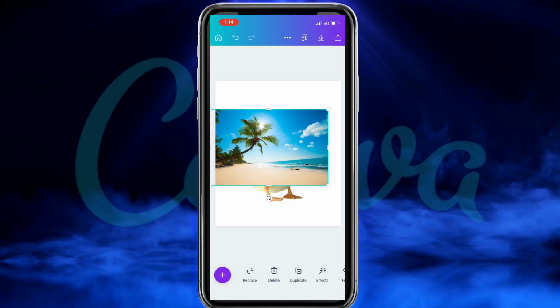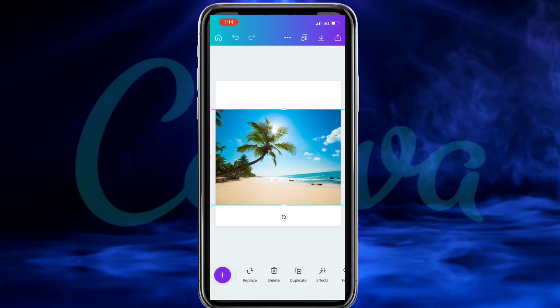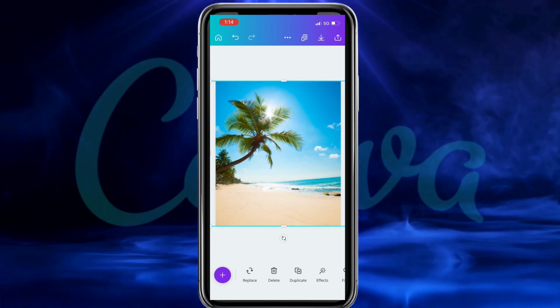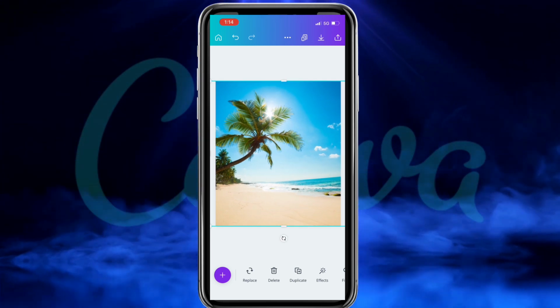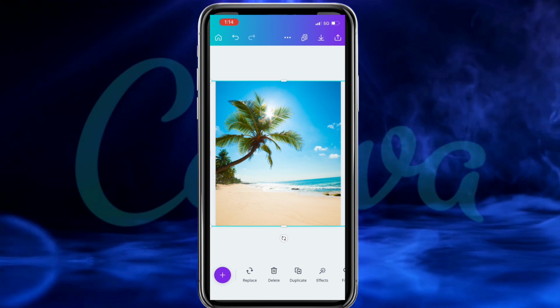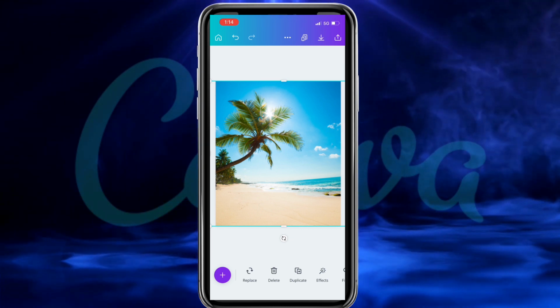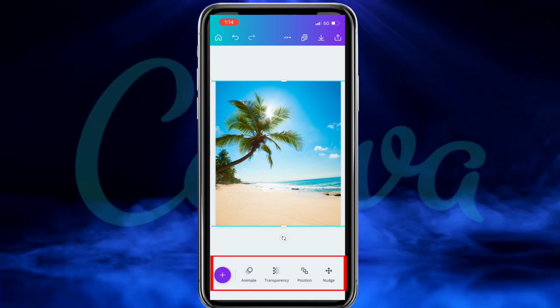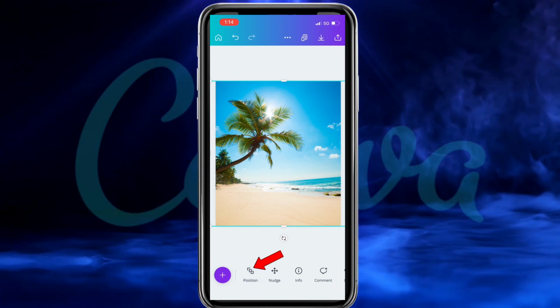Go ahead and resize and edit your image if needed. I'm gonna make my new background image larger to cover the whole canvas. There we go. Now that I've added my background, let's move it to the back so it's not covering up my duckling. Make sure you have the background image selected, then go to the menu at the bottom here and look for the Position tab.